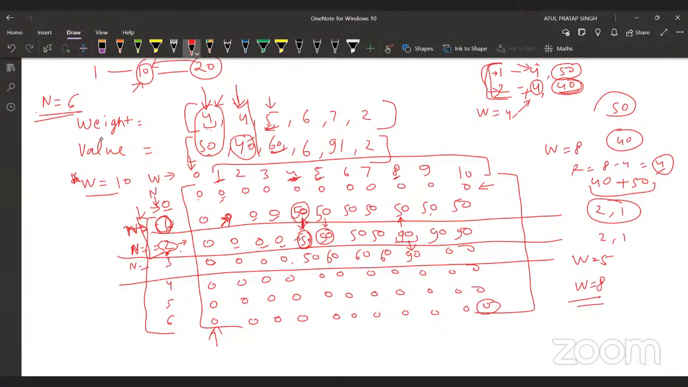Okay, for the 9 now. So if w equal to 9, we can select 5, 60. So that means 60 plus. Now the remaining weight is 9 minus 5 is 4. We will check the solution for 4. So solution for 4 is 50. So 60 plus 50 is 110. Okay, so 110, and the previous selection was 90, and we will update this by 110.